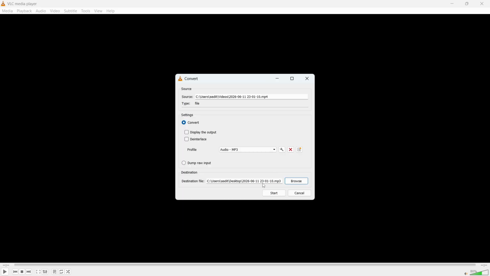I'll click on it. And before you click on save, there's one change you have to make, and that's in the file name. So currently it's .mp4, and just change this to .mp3. So if you want to rename it, you can do that from here, but ensure the extension is .mp3, and then click on start. So it will take some time based on how large the video is, and it's done.